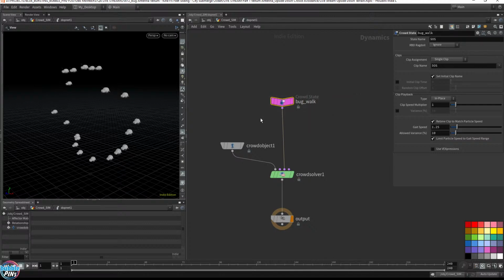In the crowd state, there's a $OS for the state name. So this will grab the name of this node. This is equivalent to having this right here, except this is just a fancy Houdini expression that grabs it directly from the name right here. So it's a little easier to change if we just click this and type it in.